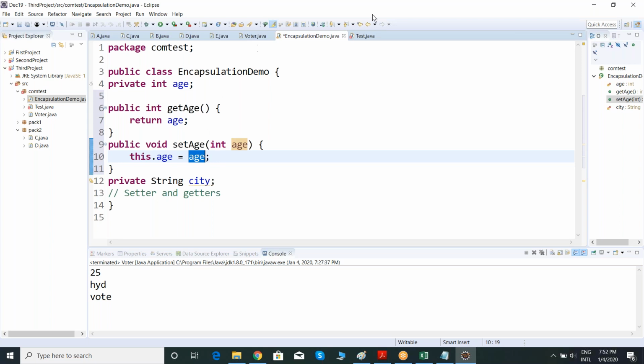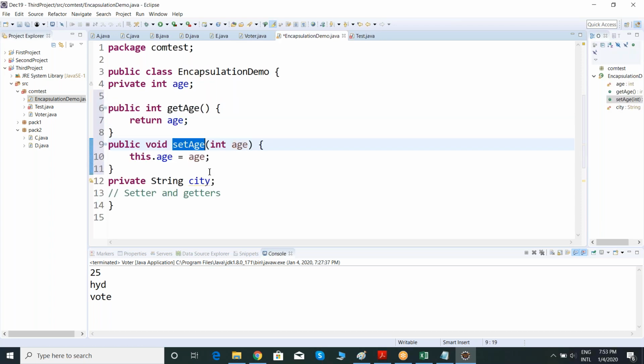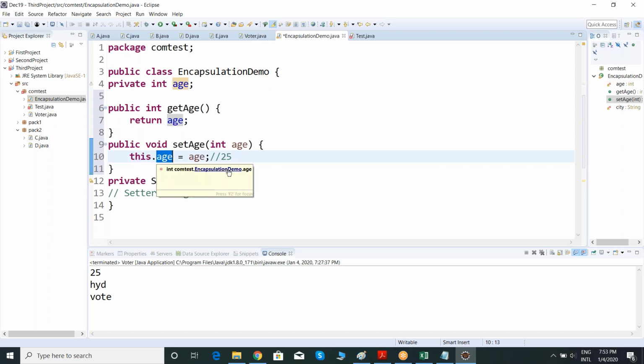Now, see here. From this object, I can set age. First of all, I am setting age, so it is accepting a parameter. Now if I set age here, it will go to this method. 25 comes here, and 25 is stored here. This is used to store the local variable value into the global variable.